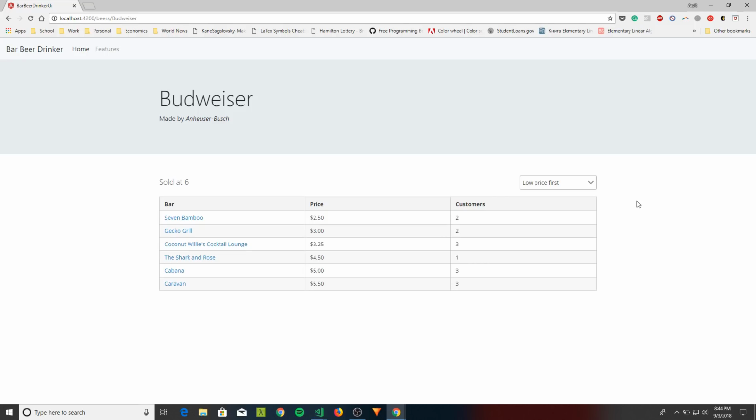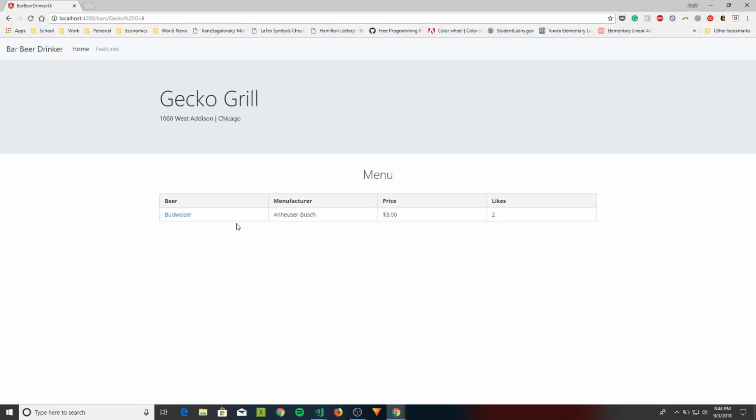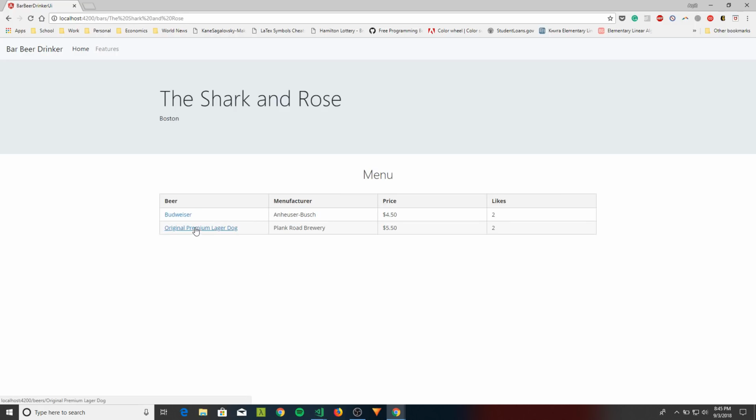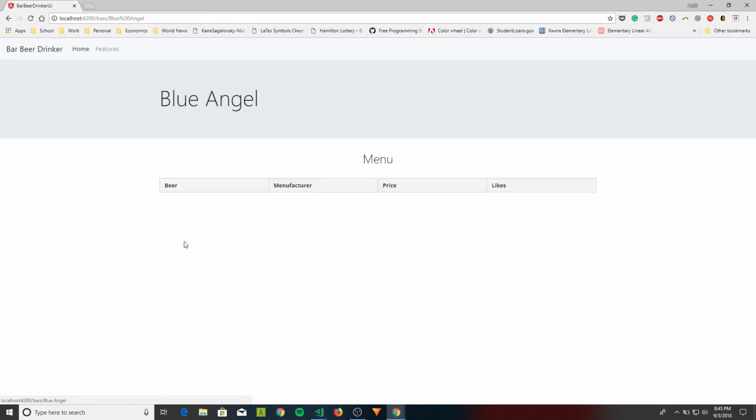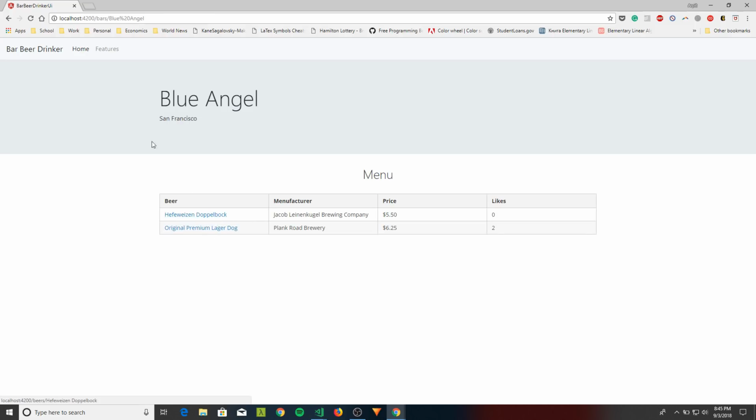And mind you, this is all right on the UI. It doesn't make any special call to the server side to do the sorting. Everything's right here. And if you click on any bar name, then we go back there. So 7 Bamboo, Shark and Rose, so on and so forth. Oh, this one has 3 bars, and then Blue Angel. So there you have it.